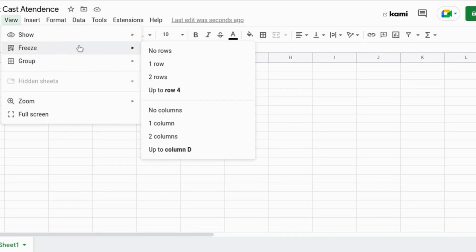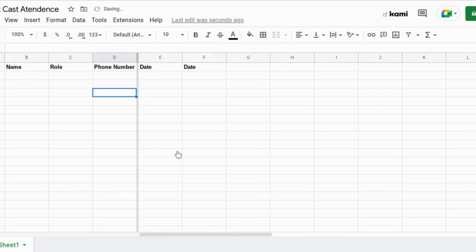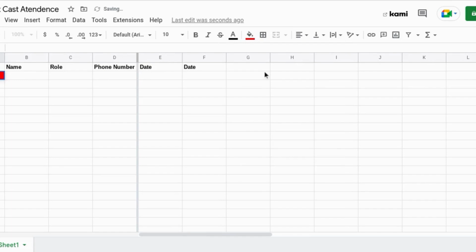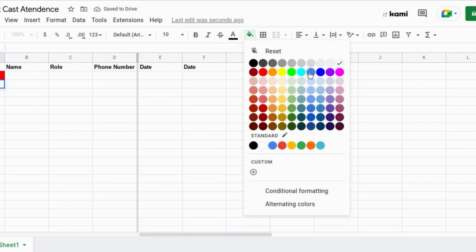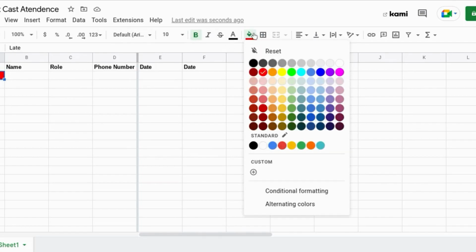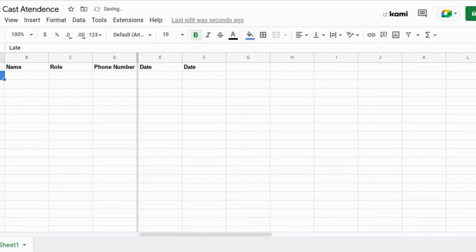So here I am freezing it up to column D, and now I'm going to start working on the key. Now the key is going to be 4 colors. You can choose whatever colors you like. I chose red, blue, green, and yellow, just because that's what made sense to me. I did change it a few times. You can see that in this video, me changing it. But those are the colors I use.